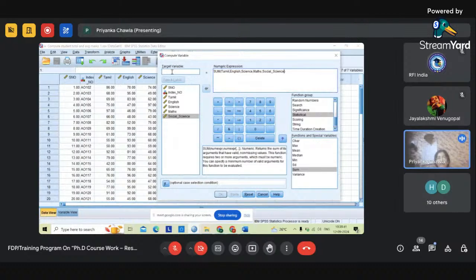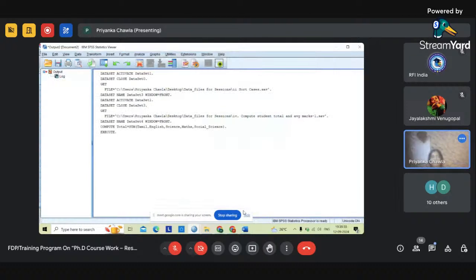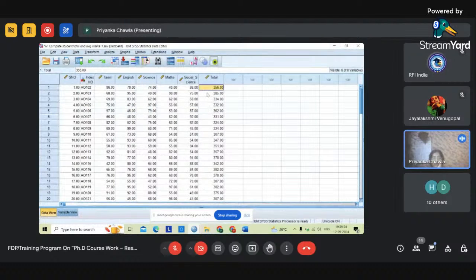And now you have to give a new name for this variable. The name of the variable is total. And then click on OK. So you will get a new column of total. This is the column of total. Can you see?